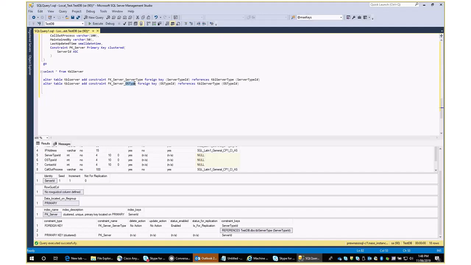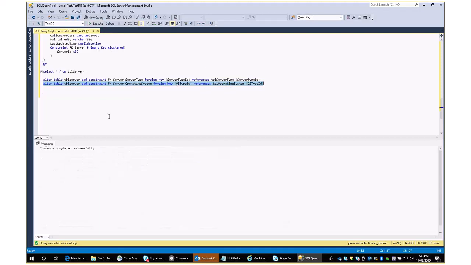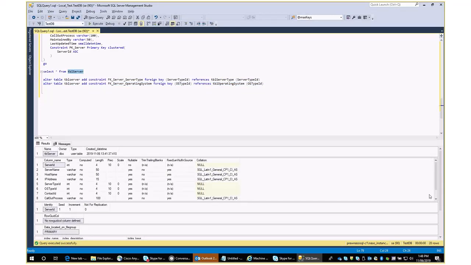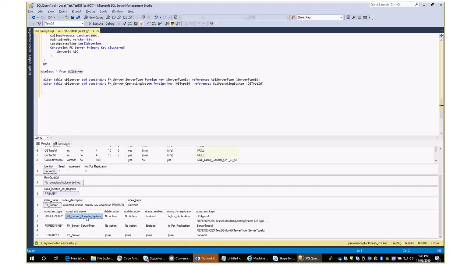I want to use the same name, operating system table, operating system OS type ID, OS type ID. Then now execute: operating system foreign key and OS type ID references the table server type and OS type ID. Now execute. Now you can go back to Alt F1 and verify it. There was another foreign key created on operating system.